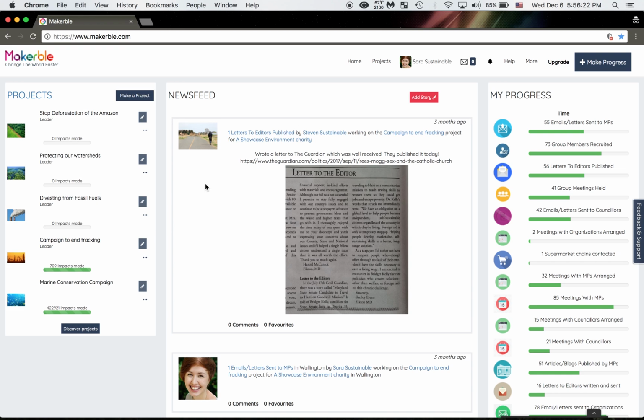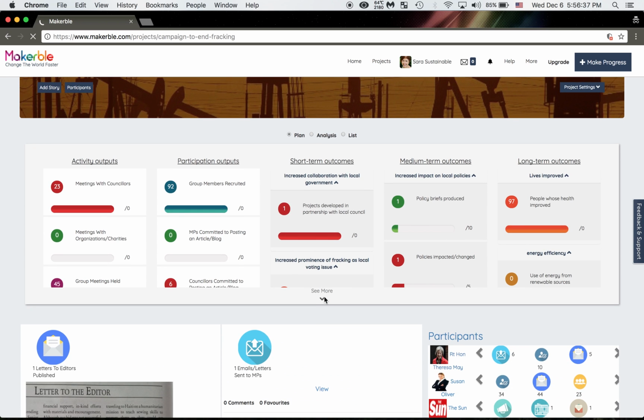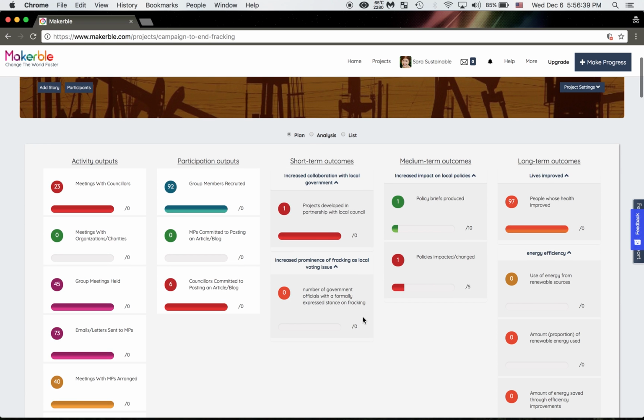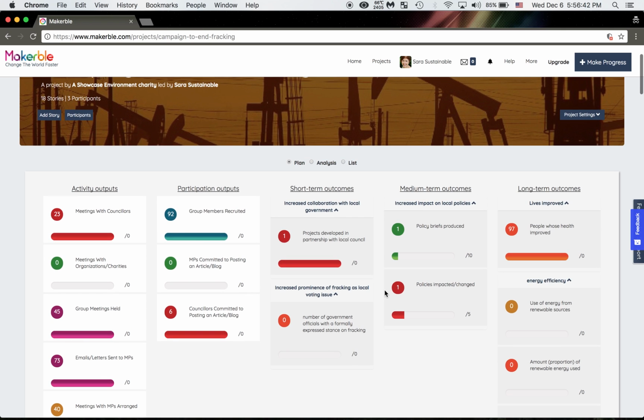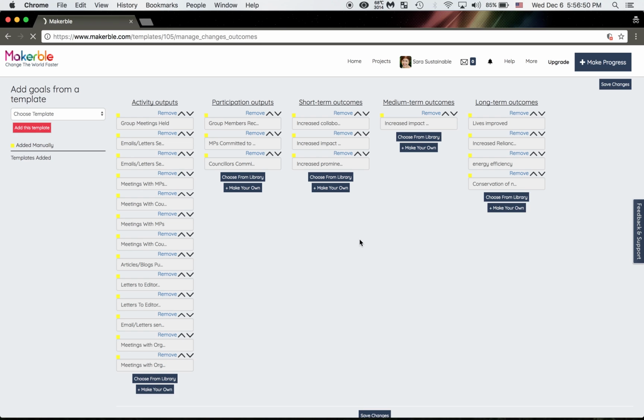To begin adding new outcomes and indicators, I'm first going to navigate to the project page that I want to make edits to. Here, I'm able to see the current theory of change for this project, including all of the outputs and outcomes that I'm tracking. In order to add new outcomes, I'm going to click Project Settings and navigate to Edit Theory of Change.